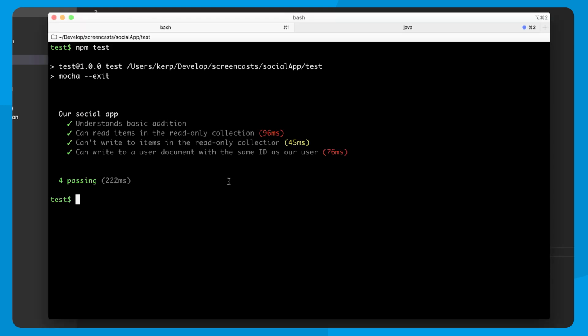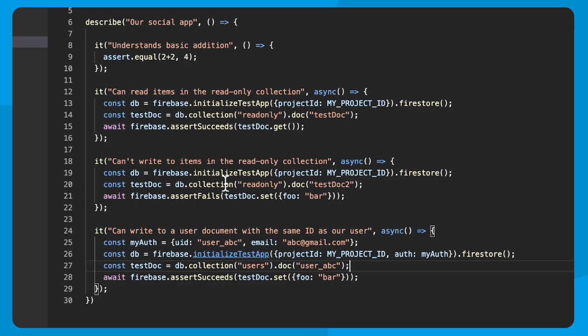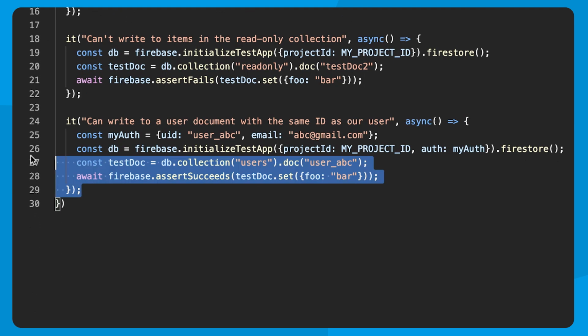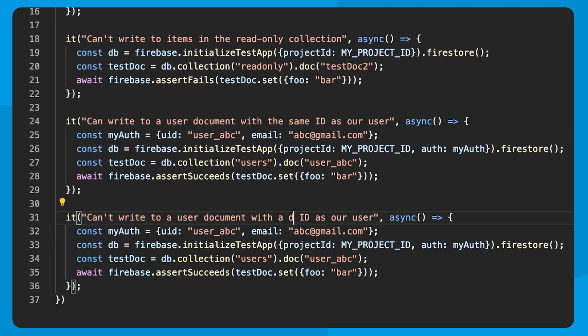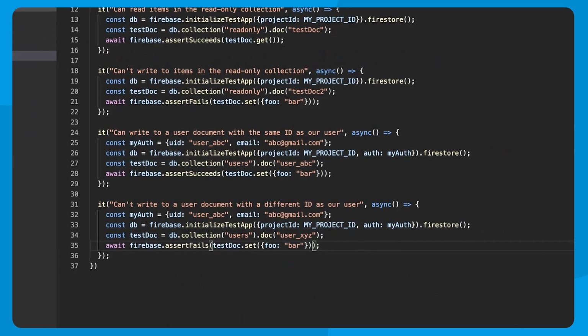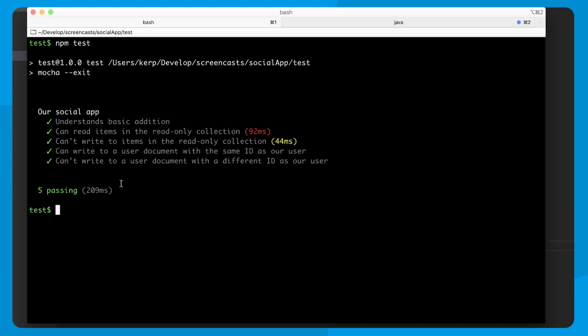Hey, nice. Similarly, it's pretty easy now to make sure you cannot write to a document where you are not the owner. Let me copy and paste our previous test. We will change the description to say we are a different user, change our target document to one belonging to user XYZ, and make sure that it fails. And that passes too.